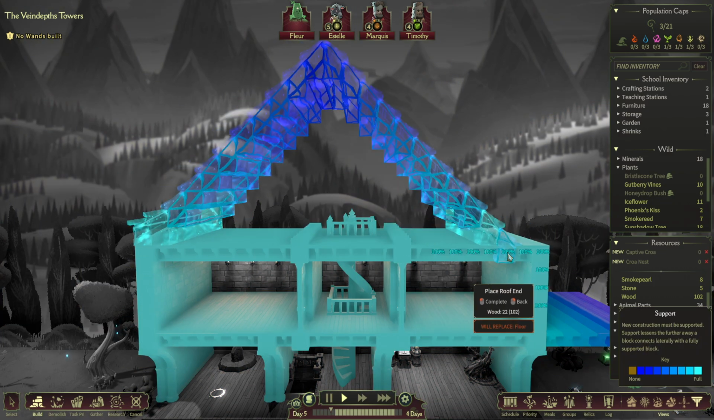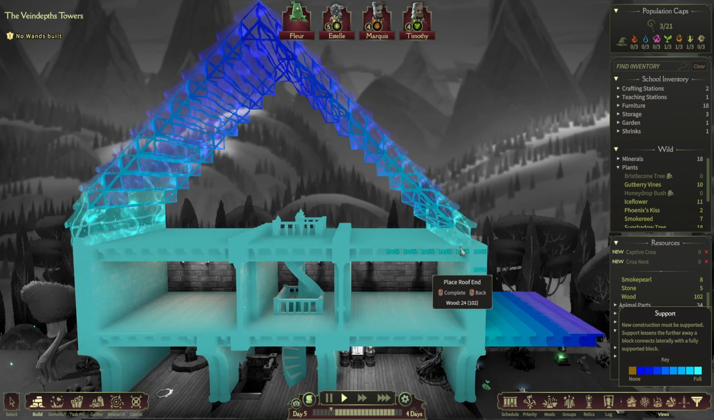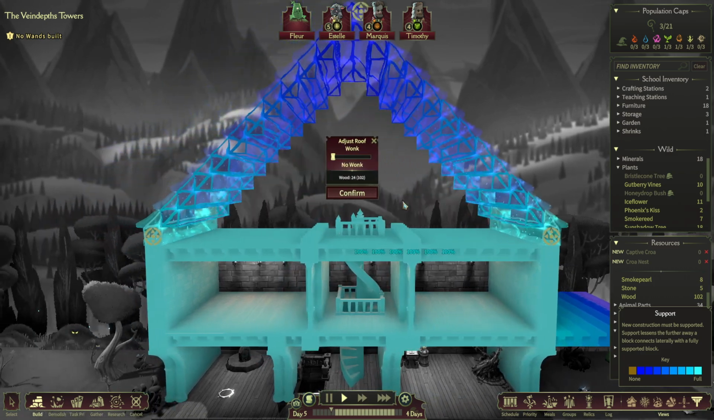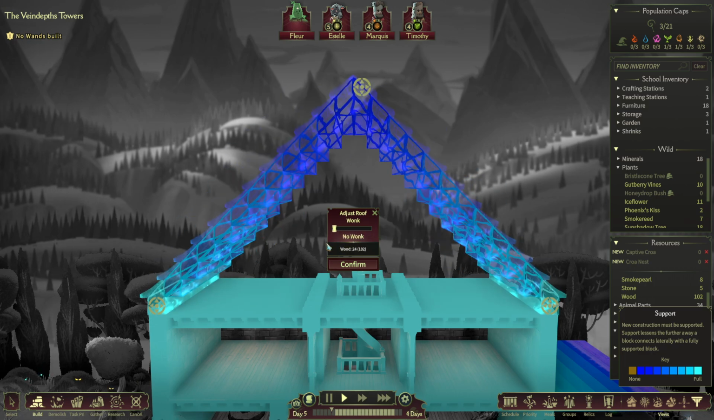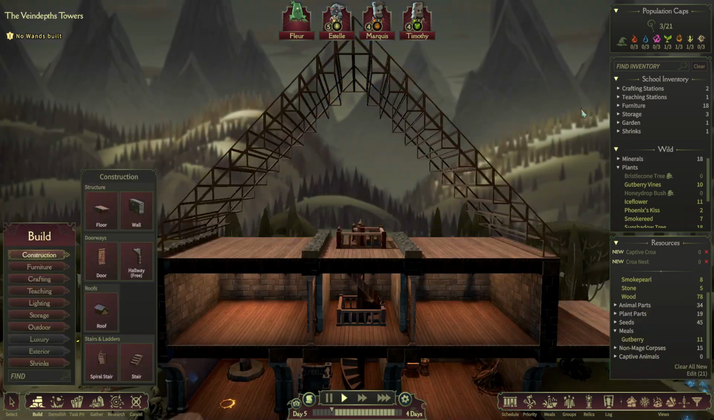I said a regular old roof. There we go. Sometimes you just have to scream at your buildings. Now, jokes aside, you can adjust that to your own liking, wonky or not wonky. We're going to do it like that.